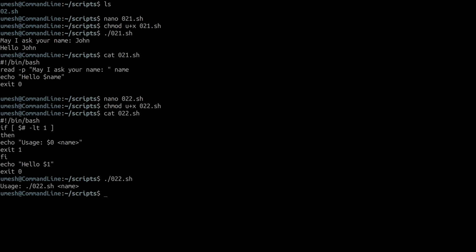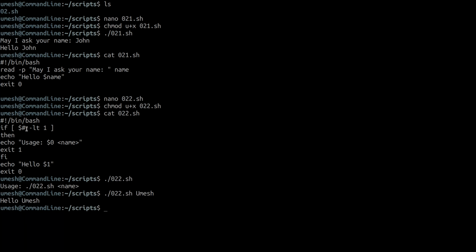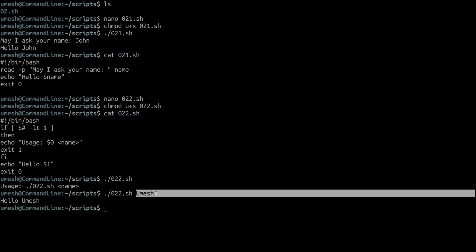So we didn't supply any argument. This condition was satisfied. So it printed the usage, script name, and it asked me to just enter any name. And now we're going to supply an argument. For example, Umesh. It says hello Umesh because we supplied the argument. So $# is not less than 1, it's actually equal to 1. So this condition didn't satisfy. Since this condition didn't satisfy, it came here and printed hello, and $1 represents the first argument, and it just printed that.